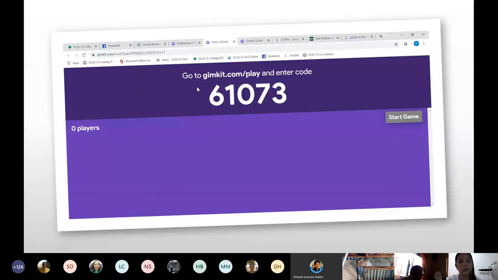So, ito po yung magiging instruction natin sa mga estudyante natin, parang Kahoot. So, you have to go to gimkit.com and then enter code. May code pa rin na kailangan isupply yung mga estudyante natin. And then, kapag nakita niyo na po dito, kunyari marami ng nakapasok dun sa laro natin, pwede na po tayo mag-start ng game. So, ikaw pa rin yung mag-start ng game.